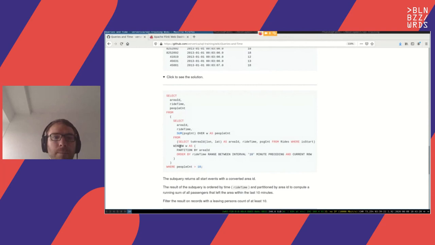Then we define a window here, again with alias W. We partition on the area ID, because we basically want to perform this computation in the context of the area ID. Order on the write time, and then basically on a range of the current row and all rows that were received 10 minutes before the current row. And this range is based on this write time attribute here.